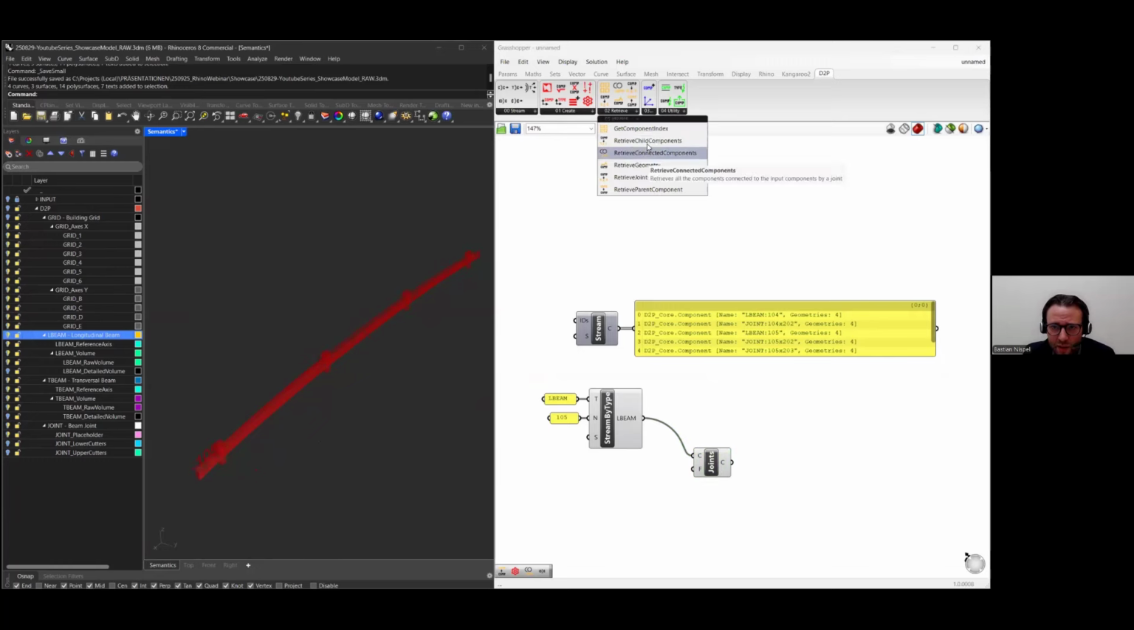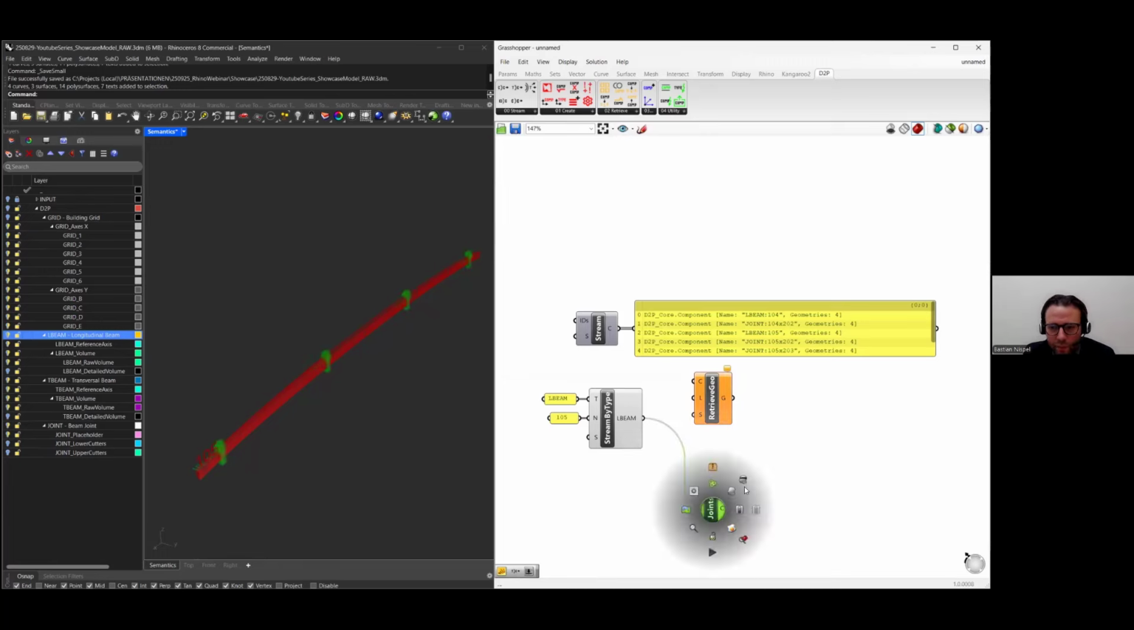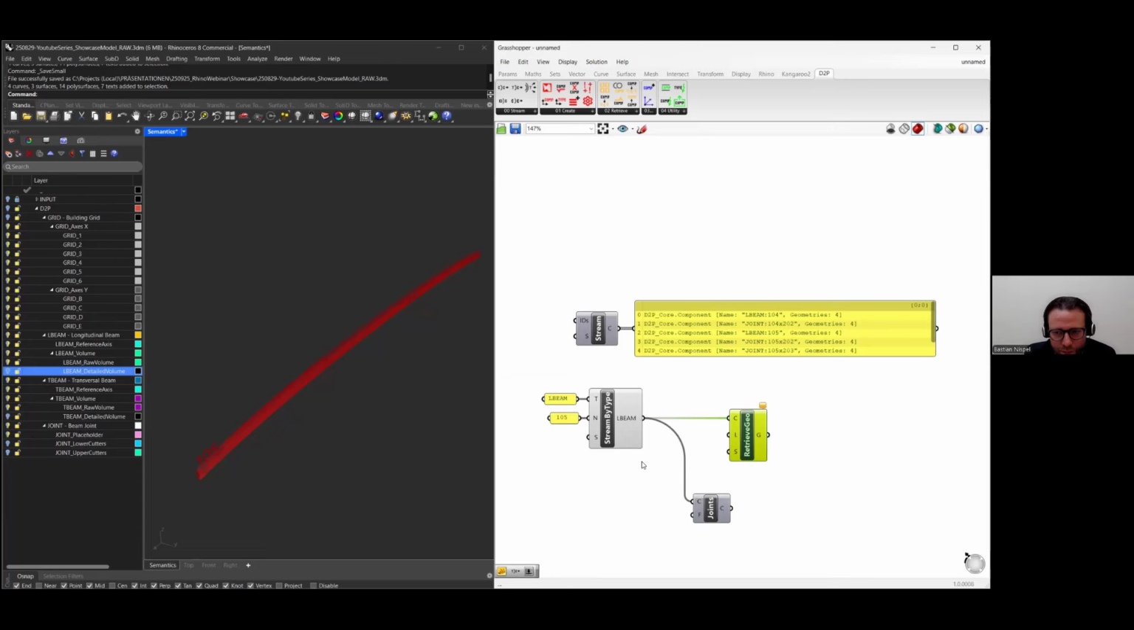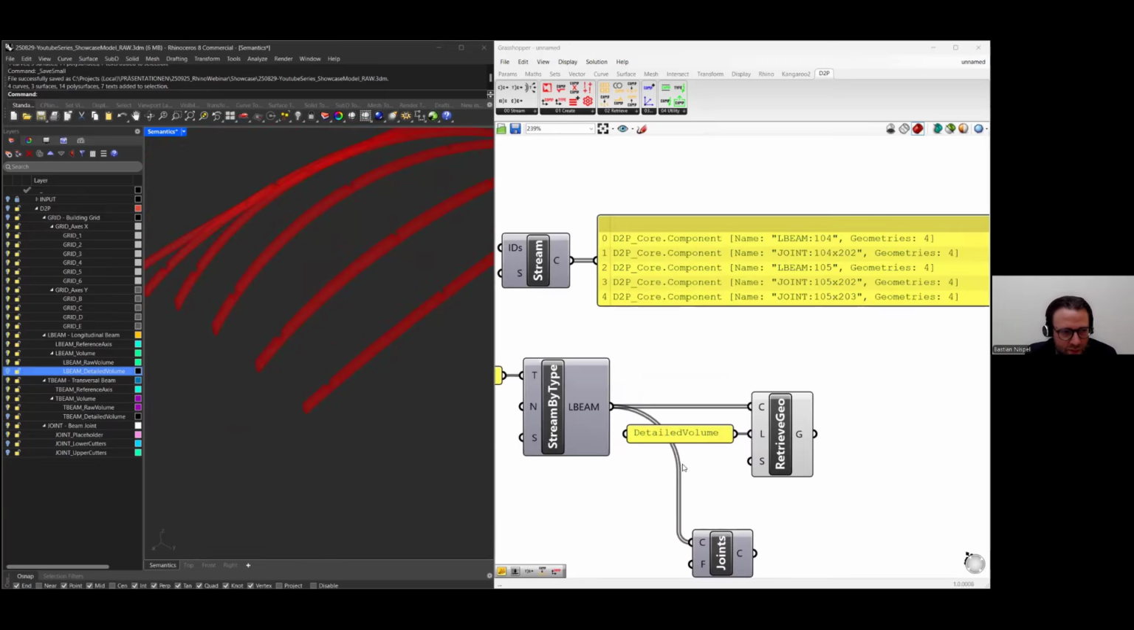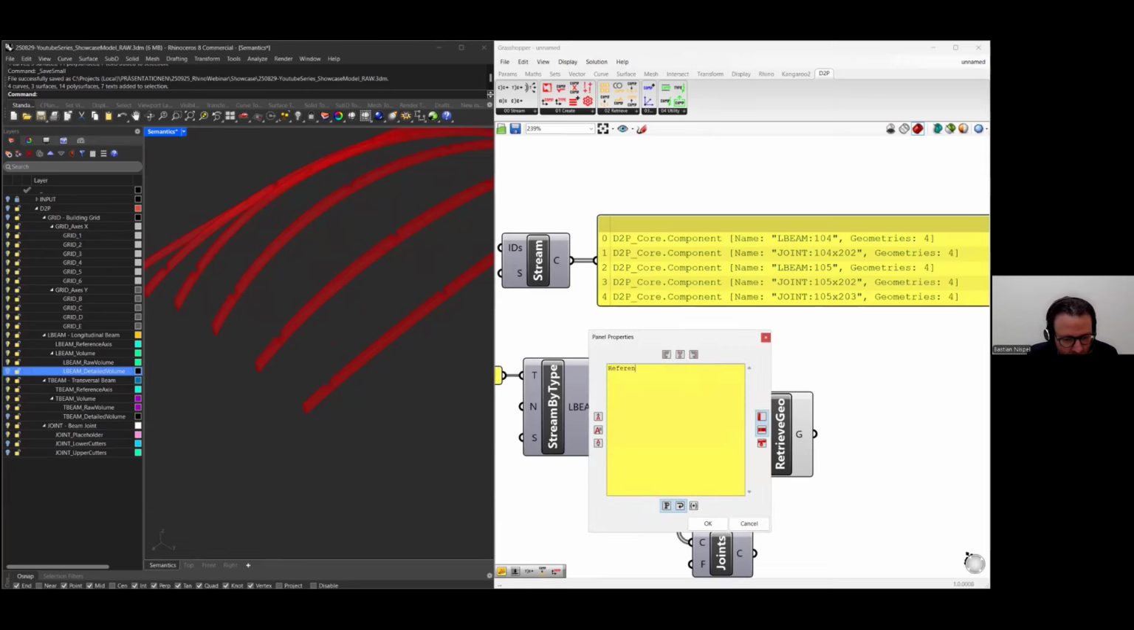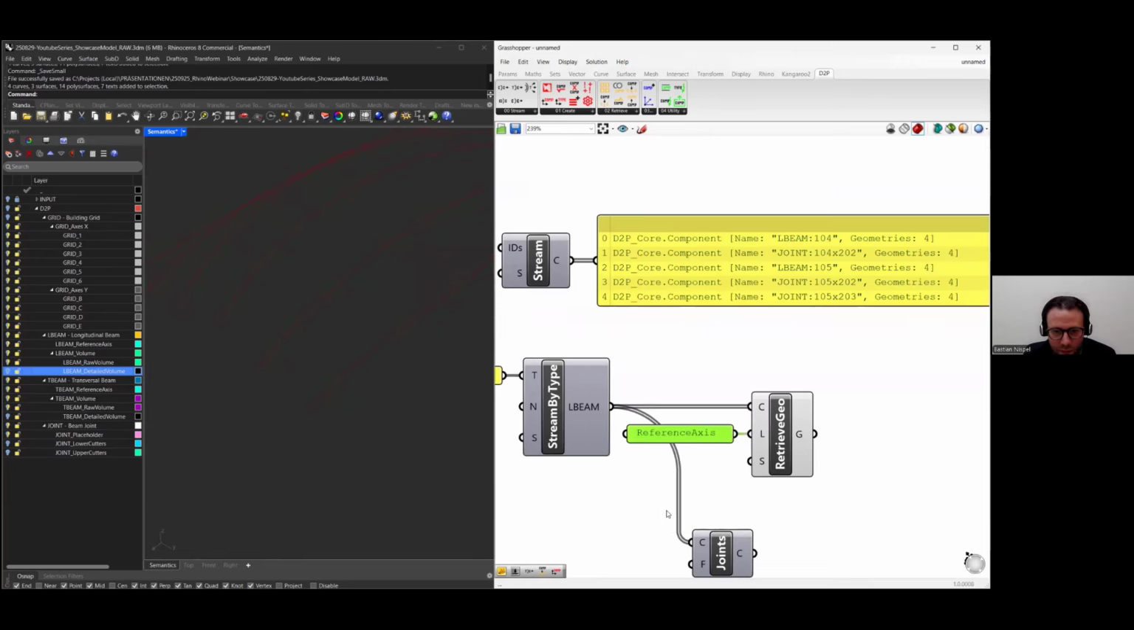Maybe another thing, we could also retrieve some geometry. It's also important. So we put in the L beam and what's in here, for example, the detailed volume. Just write down detailed volume as a layer information. And you get the detailed volume. Or if we get rid here of the pattern, we should get them for the whole type. We change it to, for example, reference axis. We get all reference axes.